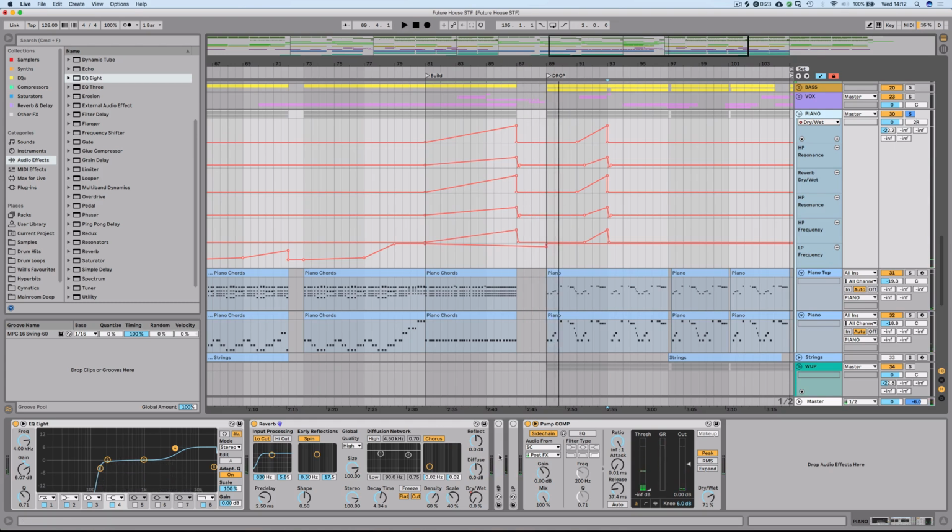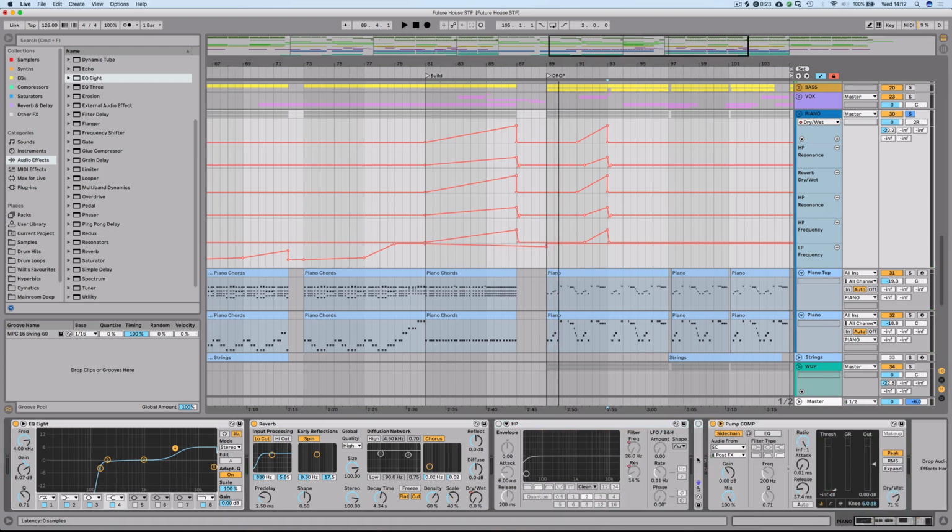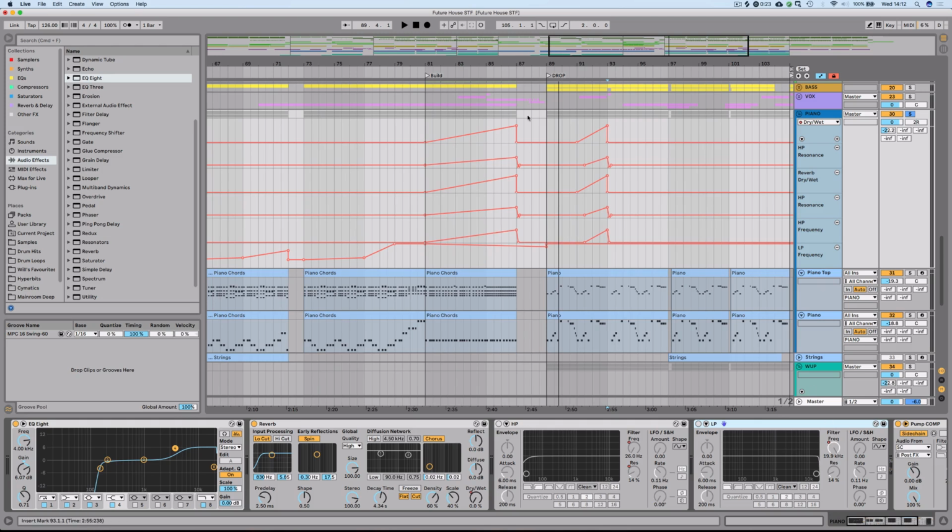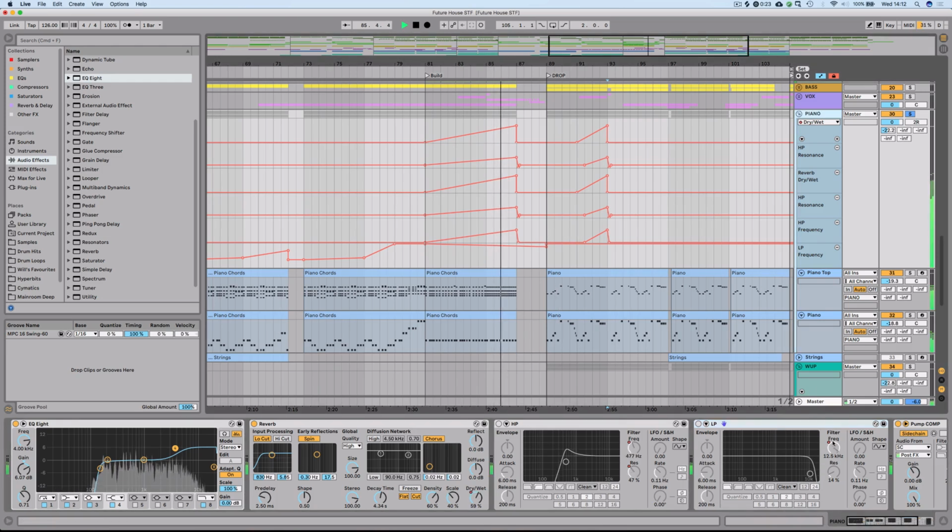And I've done that with high pass frequency. I've also done it with low pass frequency a bit. So I roll off a bit of the top end and the lower end. So when it comes in after the drop, it's full frequencies.